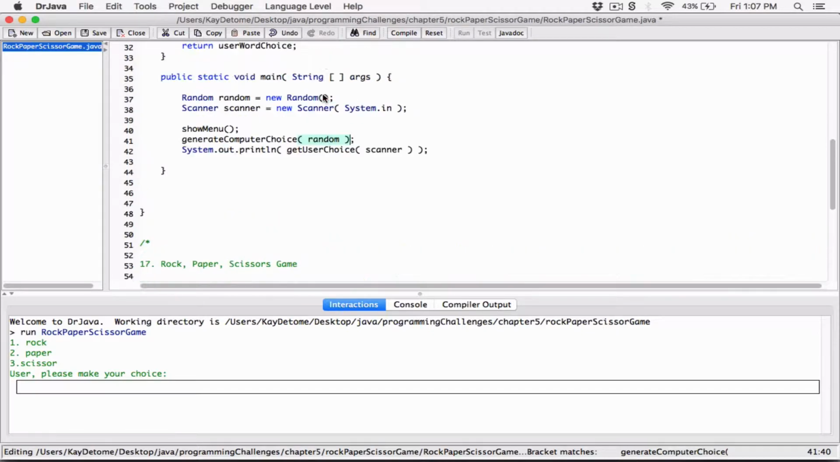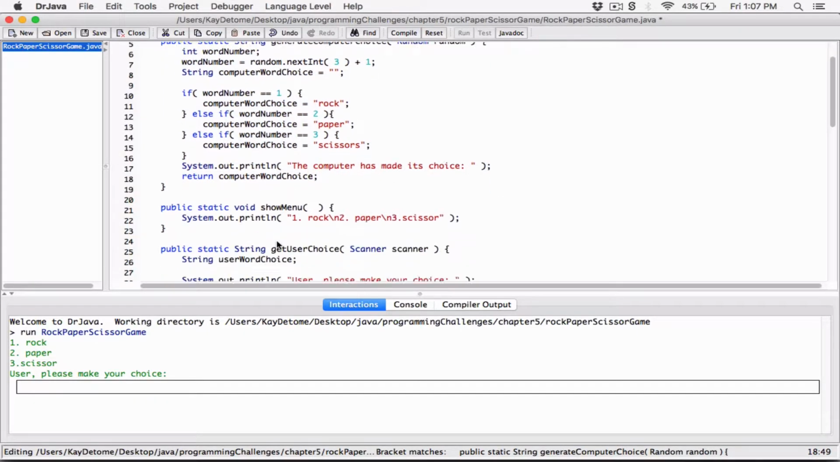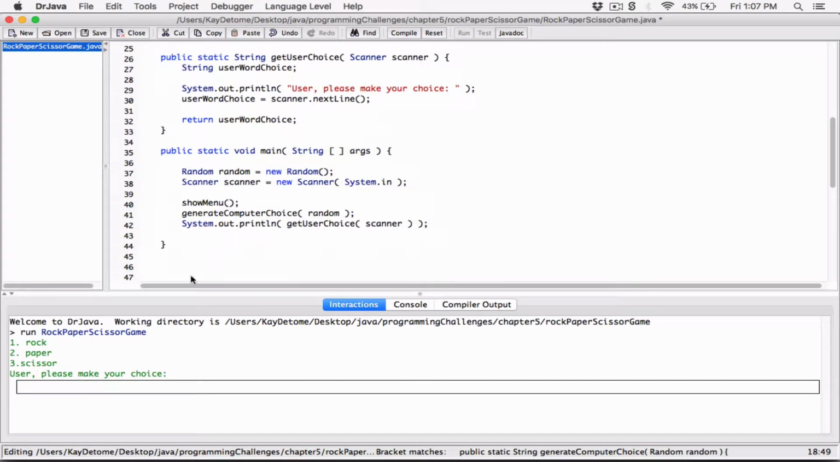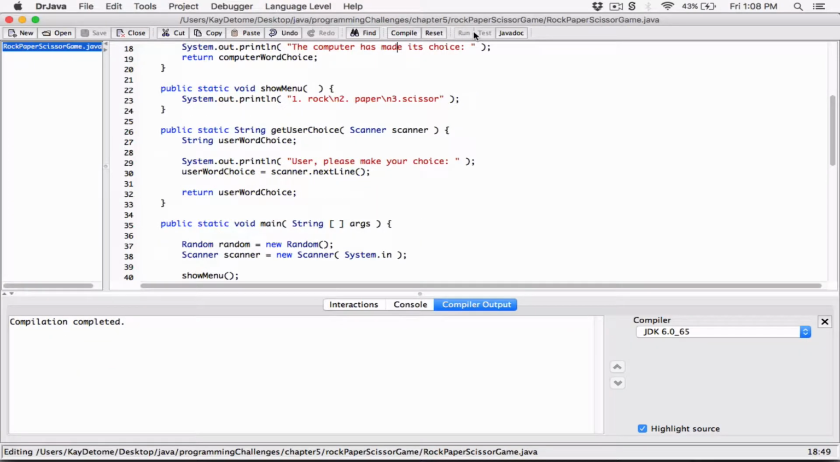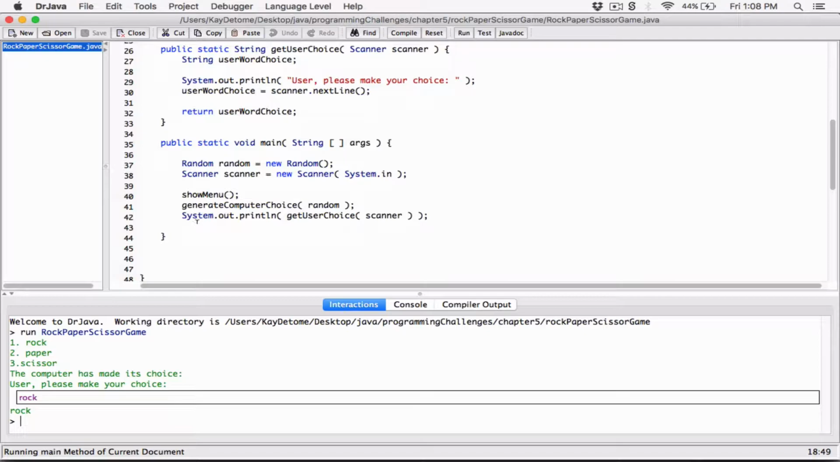It will mention here that the computer has made its choice, but it won't print it out. At first I was printing it out. When I compile this and run it, it says rock, paper, scissors. That's the menu, right? Now it says the computer has made its choice. User, please make your choice. When I type in rock, it just shows me a rock, but I'm not printing out the computer's choice yet. So this is how it's going to work.